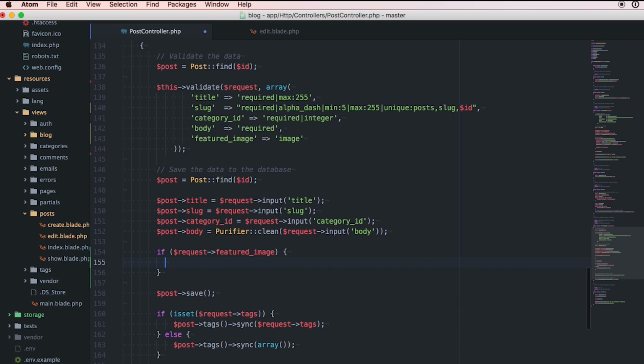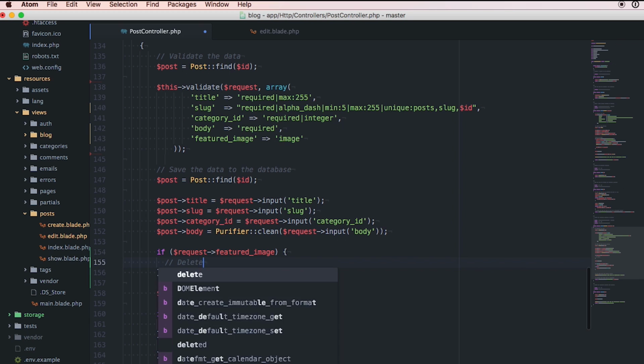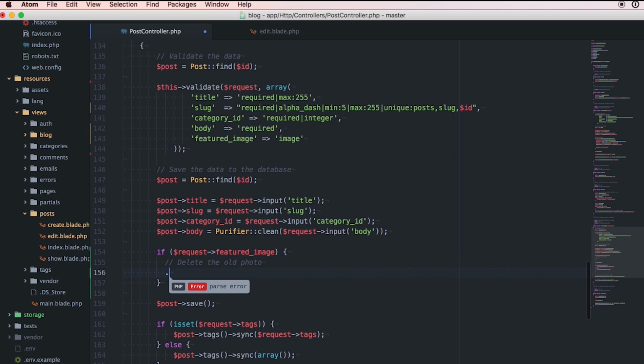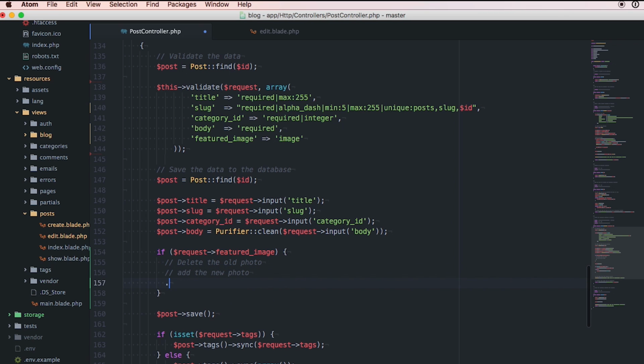So if they have the featured image, what we want to do, we'll just write it down, is delete the old photo, add the new photo, and then update the database to reflect that new photo. Actually, what I want to do here is delete the old photo after the new photo.